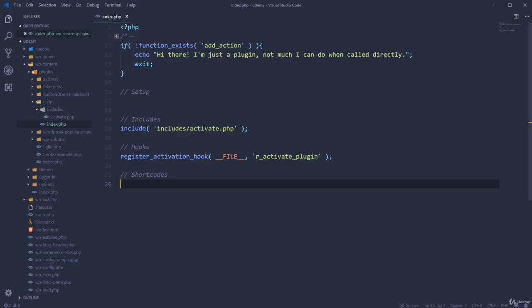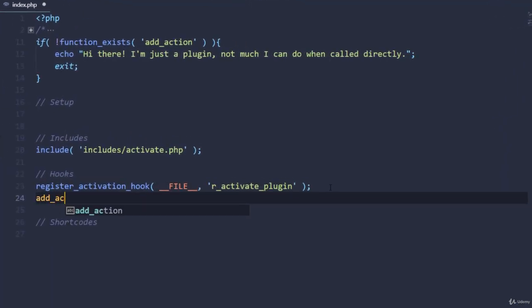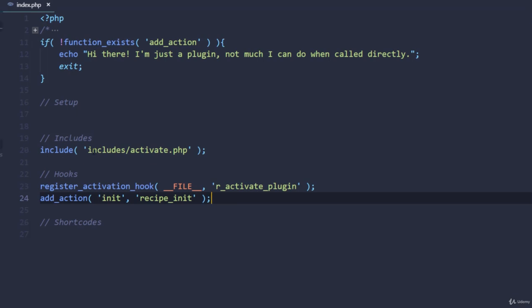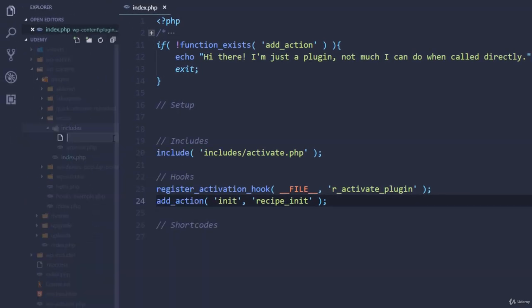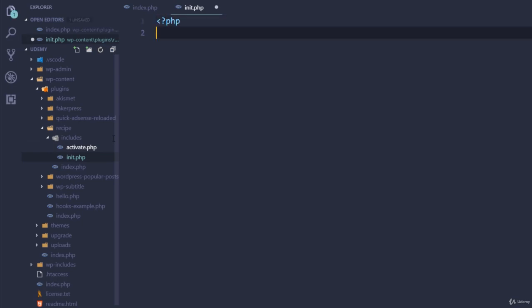Inside the main plugin file, we're going to add an action hook called init. This hook is triggered when WordPress begins to initialize the data required for the current page. This hook should be used to help set up your plugin. The function we want to call is recipe init. This is where we should set up our custom post type. Let's create a file called init.php inside the includes folder and define the function here. Make sure to include it from your plugin file.